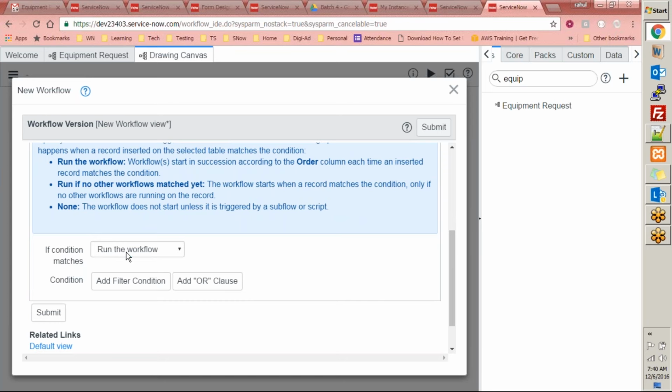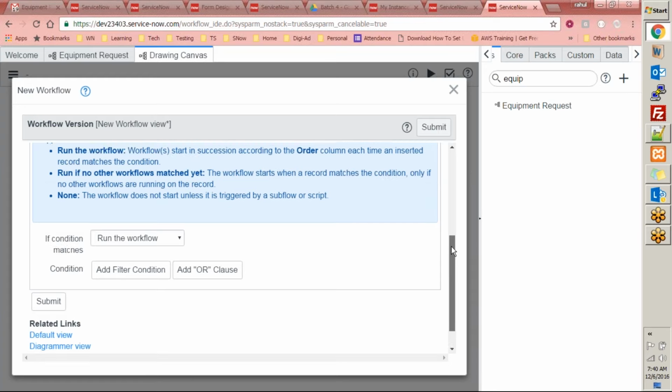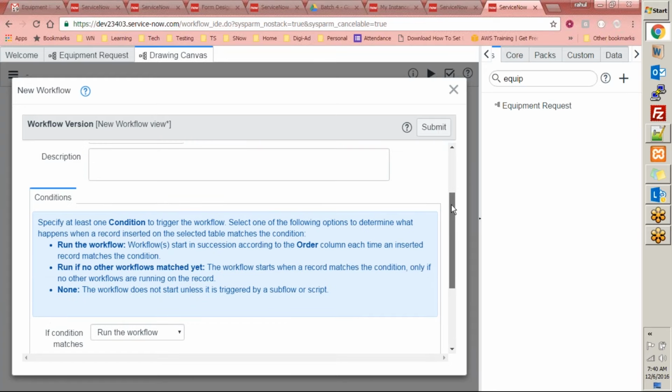see the condition, it will always run the workflow, run if no other workflow matches yet. So if I leave it blank, the workflow will always run. It will not look for any condition. It will always run. In any case, it has to run.